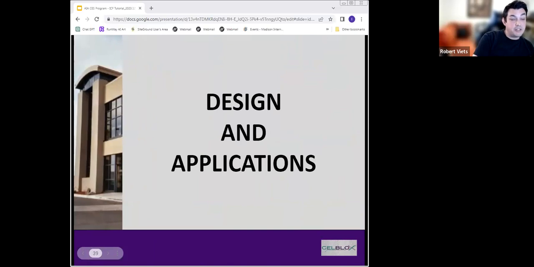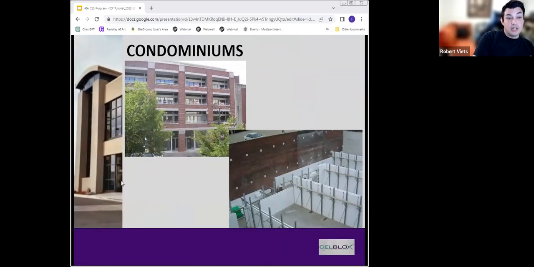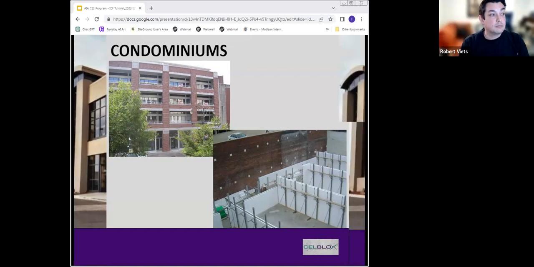For design and applications, condominiums, as you can see on this project, it wasn't just the exterior envelope. It's also all the interior partition walls, not all of them, but the separator walls between units, because of our 4-hour fire rating and almost complete sound deadening. It's easier just to use them for the partition walls between units as well. They're also load bearing, so that can save time and money on your construction projects.